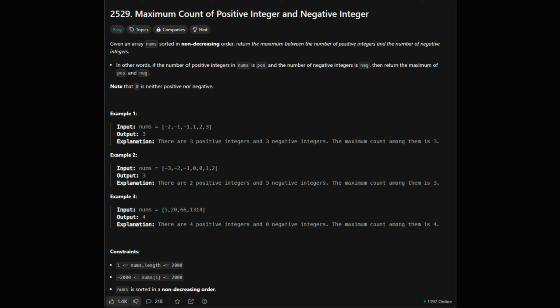Spoiler alert, I did the maximum count of positive integer and negative integer problem. It gives you a sorted array, and you just have to return the maximum number of either negative or positive numbers in it. 0 doesn't count as either.